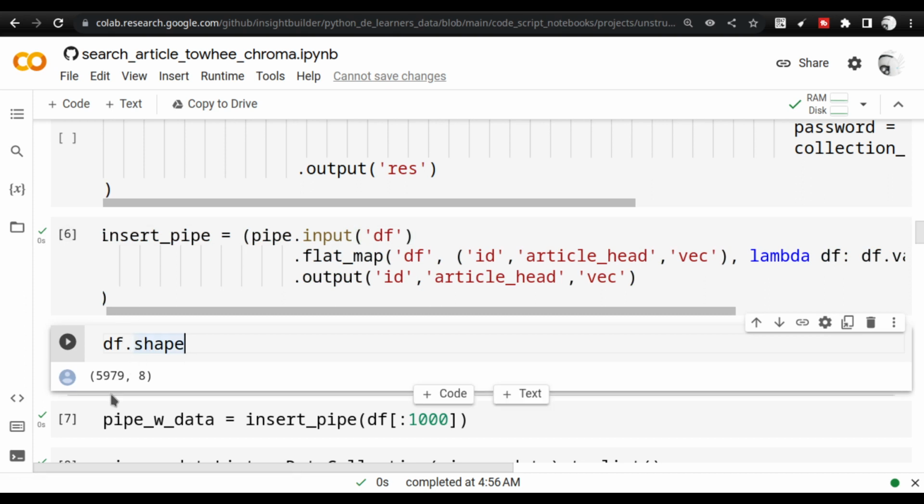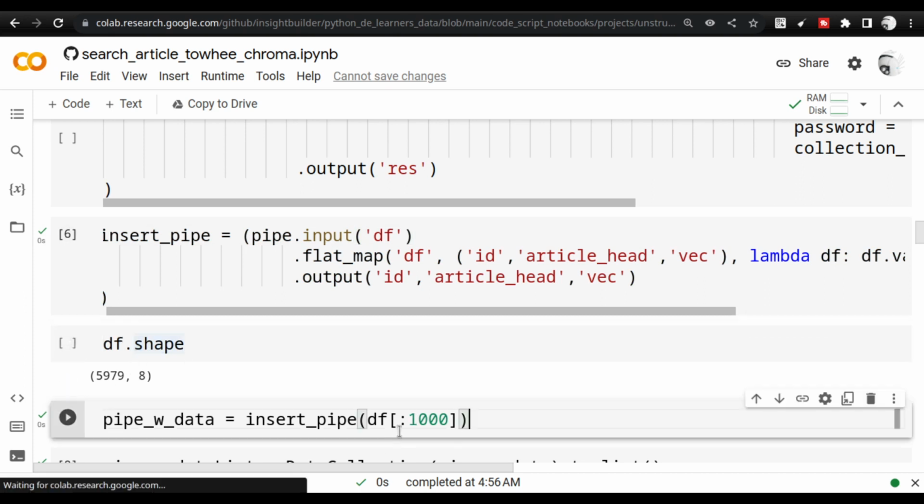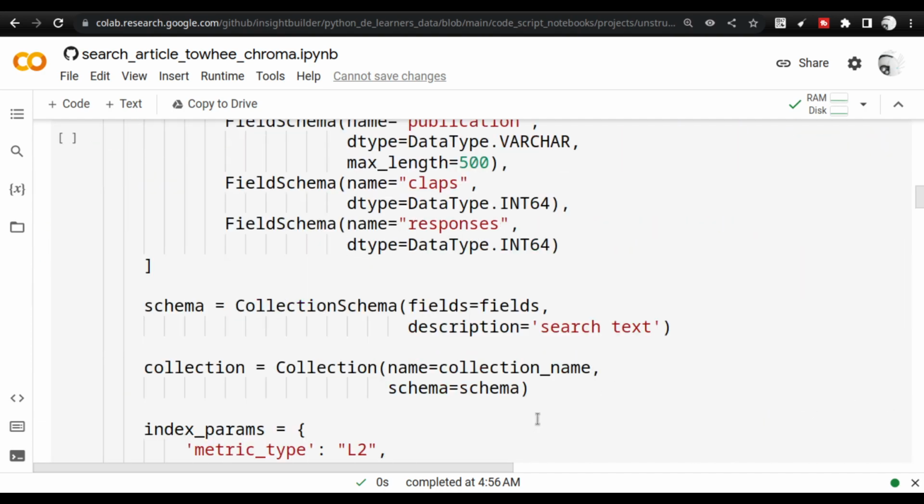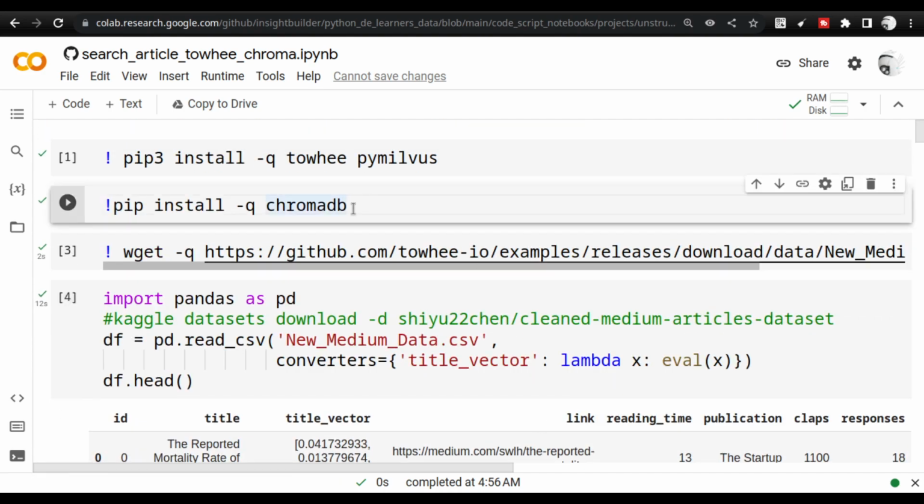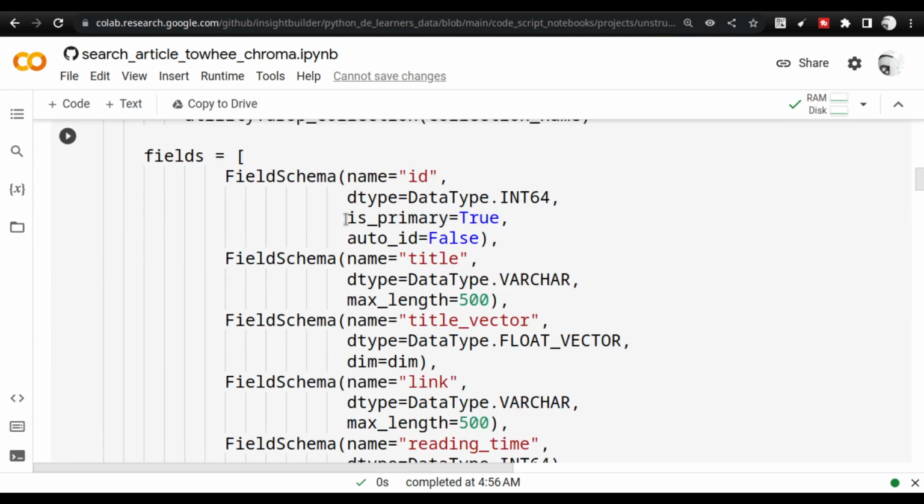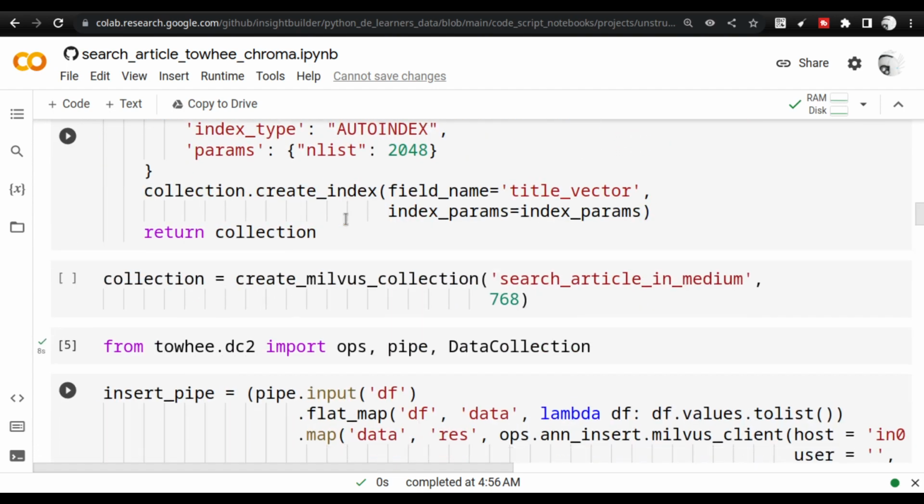Once that is done, you can take a look at the data frame shape. It's almost 6,000 rows, so do not send all 6,000 rows into the pipe. It will take a considerable amount of time inside the Colab environment. If you have a high power machine and you are doing it locally, then go ahead. But be aware that ChromaDB will install Torch, Sentence Transformer and various other libraries, and your system should be ready to take those downloads also.